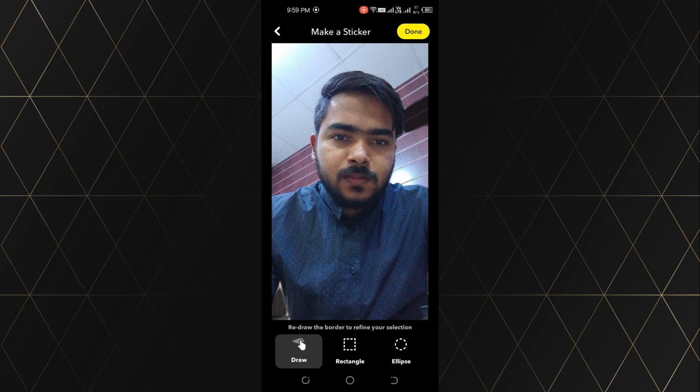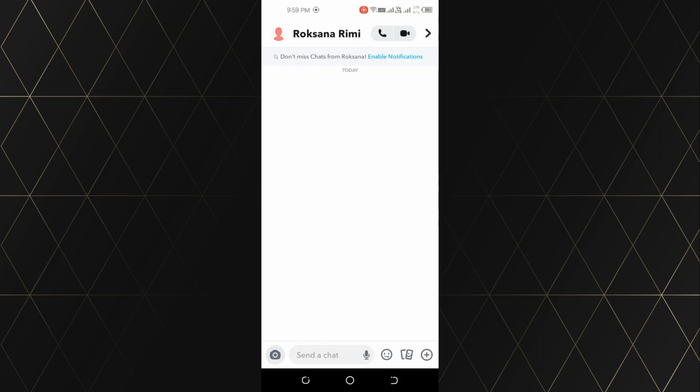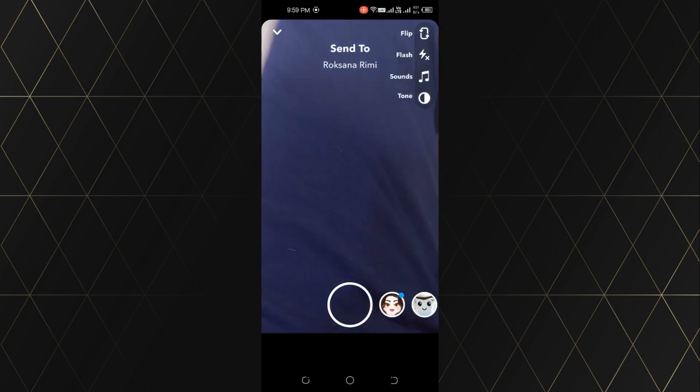Then you have to click on done. After that you have to click on this back icon. Then you are gonna send a snap to your friend. Then you have to click on this camera button icon and then click a picture.